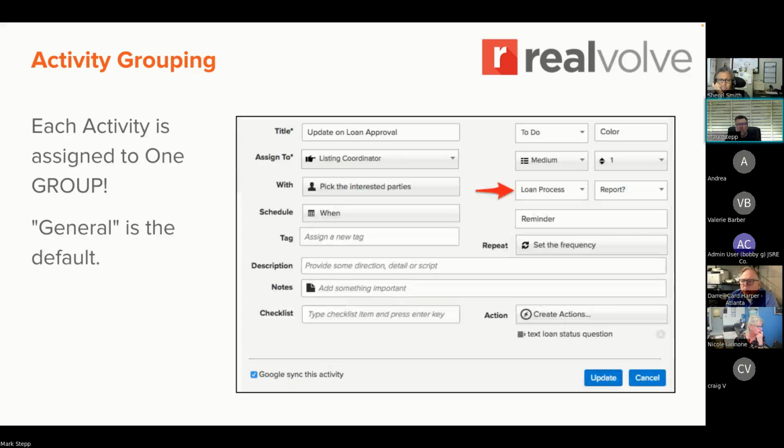So whenever you, let me back up one. I should have gone through here. Whenever you're defining your activities, this little section here is the group. This is where you can specify that, update loan approval. This is where you specify what group it's in. It can only be in one group. If it's not in a group at all, it's going to be called general. It's kind of the default group.